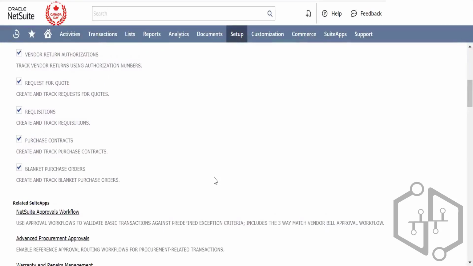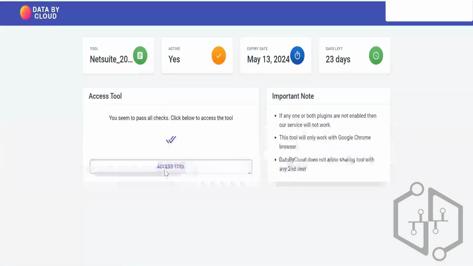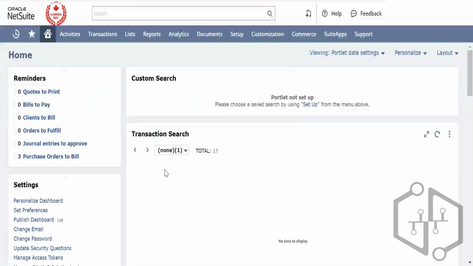Since we see the purchase contracts and blanket purchase orders on the screen right now, let's discuss a little about that. This is an advanced topic that usually is part of the procurement cycle. So what is a purchase contract? On a purchase contract, you can create your own contract with a vendor.